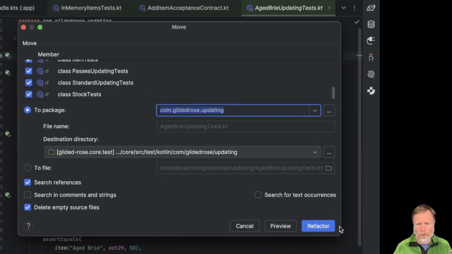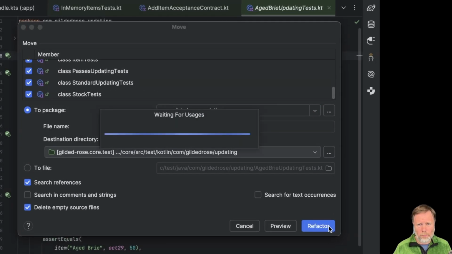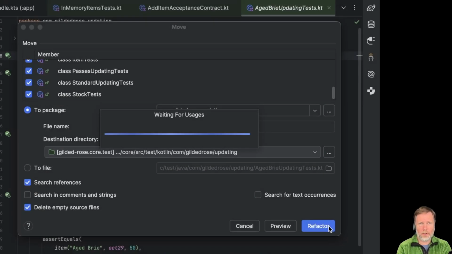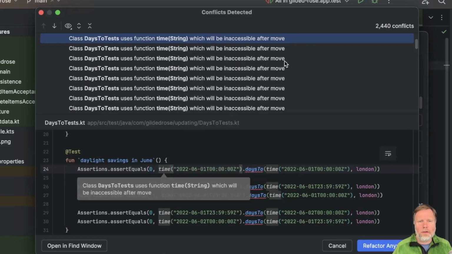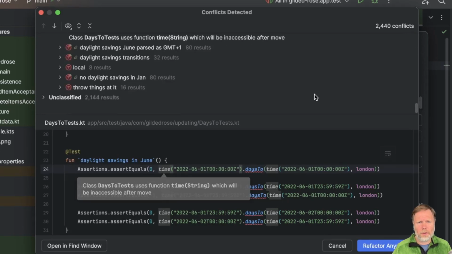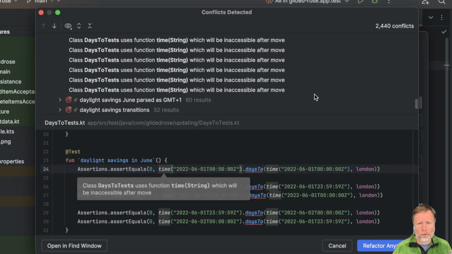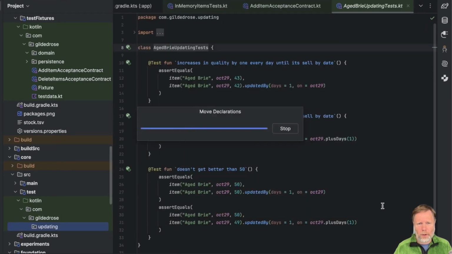We want everything to go refactor. Waiting for usages. What's waiting for usages? Oh, there we go. Okay, so days to tests uses function timeString, which will be inaccessible after the move. So it looks like we have a little helper function that is defined in app. Is that our only issue? Yes, but quite a lot of it. So let's refactor anyway.